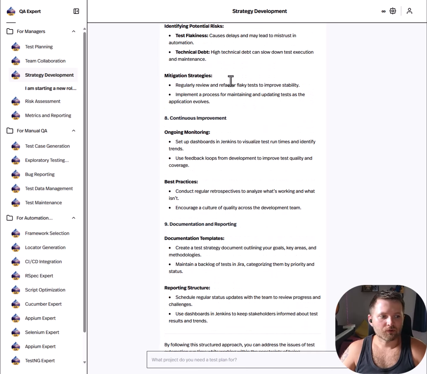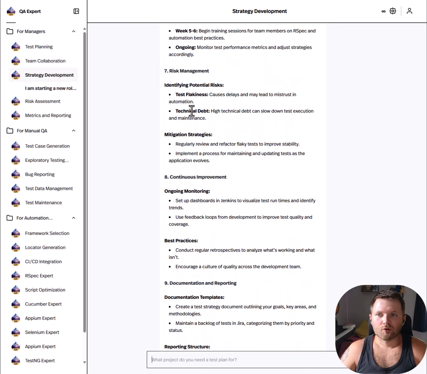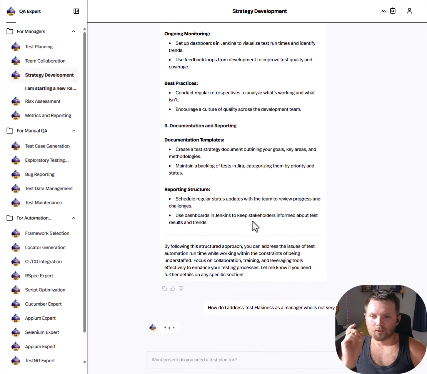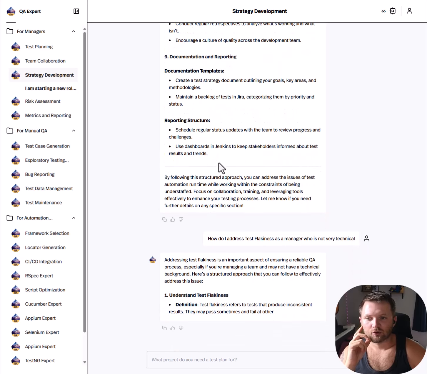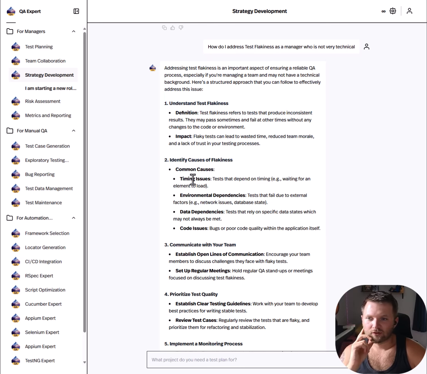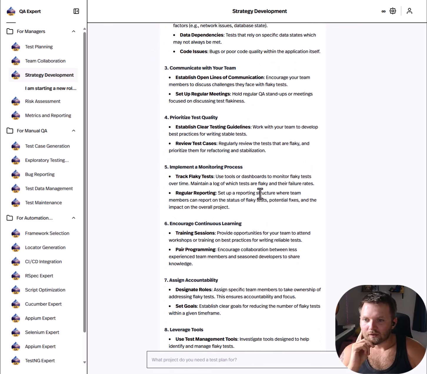So for example, if there is something that you do not understand, maybe you can say, okay, how do I address test flakiness as a manager who is not very technical? You can elaborate on the content it produced, and you can keep going with this chat, and it's going to help you understand test flakiness, identify causes. Let's take a look at timing, environmental, data, code issues sometimes. Yeah, this looks very good. So this is for managers. Same ideas for the other tools, team collaboration, test planning, and whatnot.